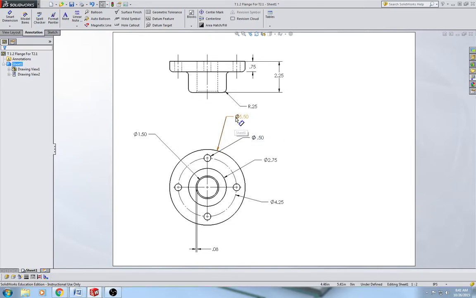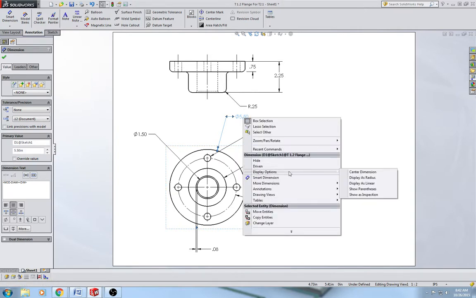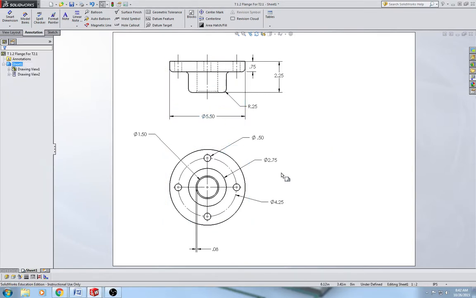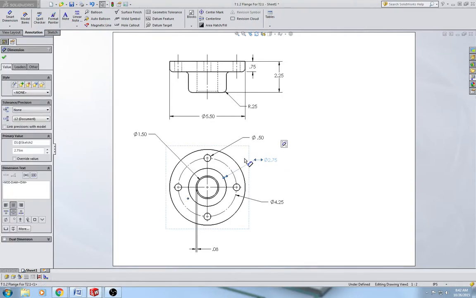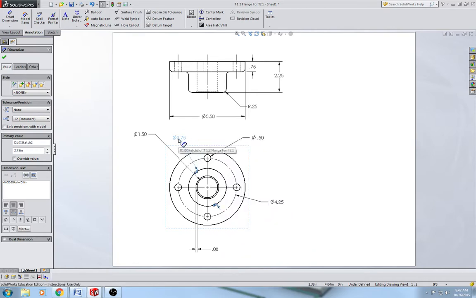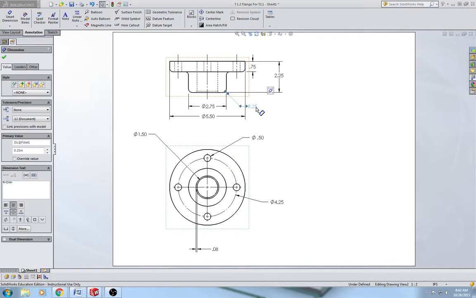We'll see that the 5.5-inch dimension here should be displayed in the top view and also as a linear dimension. So I'll right click, display options, display as linear. Then I'll hold shift, click, drag, and drop over the top view. The 2.75 should also be in our top view, so I'll right click, display options, display as linear, hold shift, click, drag, drop. We see that the radius here, we don't need that. Looks like we'll add a note later for that.